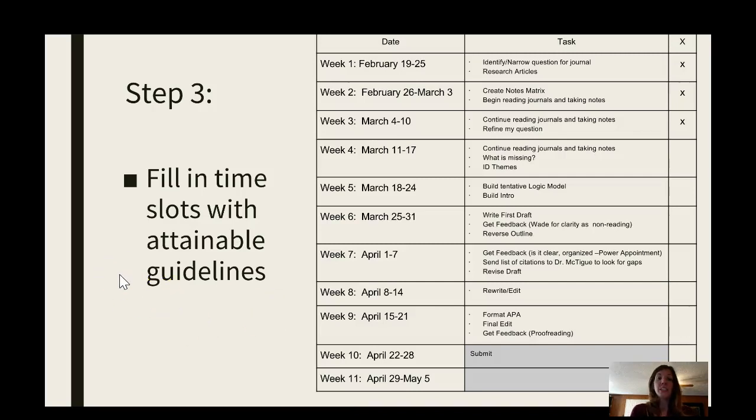Then you fill in all of those little tasks that we've been talking about. So when I was developing this plan, I went back to my list of all the things that I thought I needed to do in order to write this paper. And then I divided them out into weekly chunks. And when you do it this way, it seems so much more attainable.